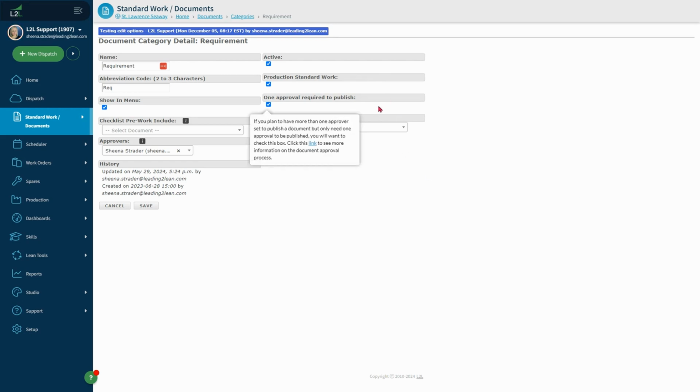Also note, you will see one approval required to publish. If you have multiple approvers but you only wish for one approval for the document to be published, you will want to select this box. Click Save.